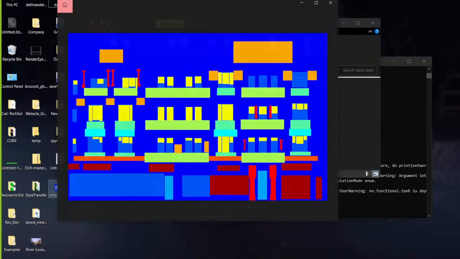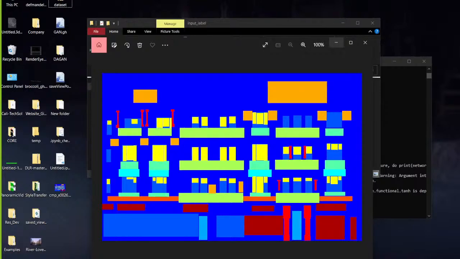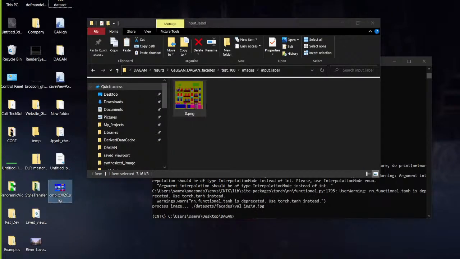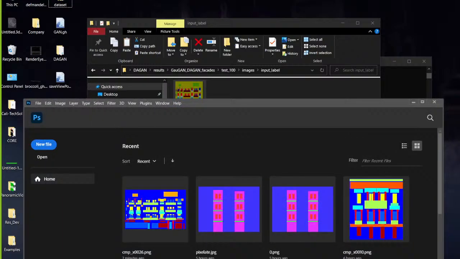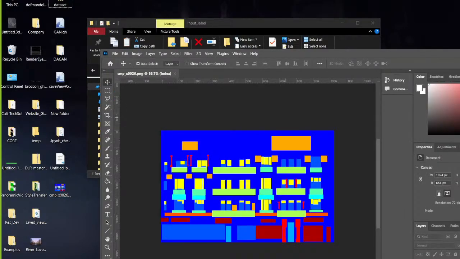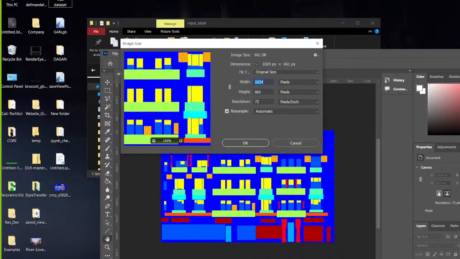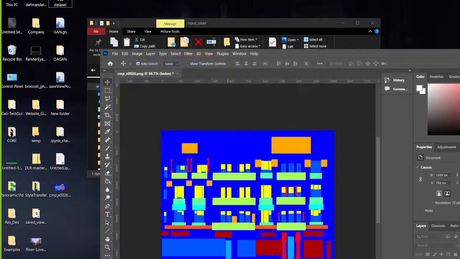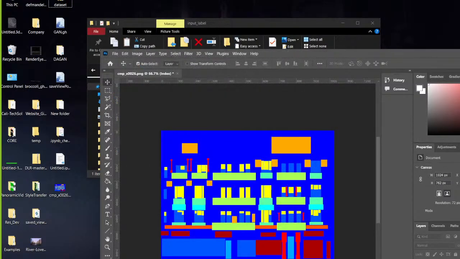So let's try to take a different label. Is it the same one? No. Okay, let's take a different label, and I'm gonna resize it again. I guess it was 762, right? So resize it and we call it 1 on the desktop.